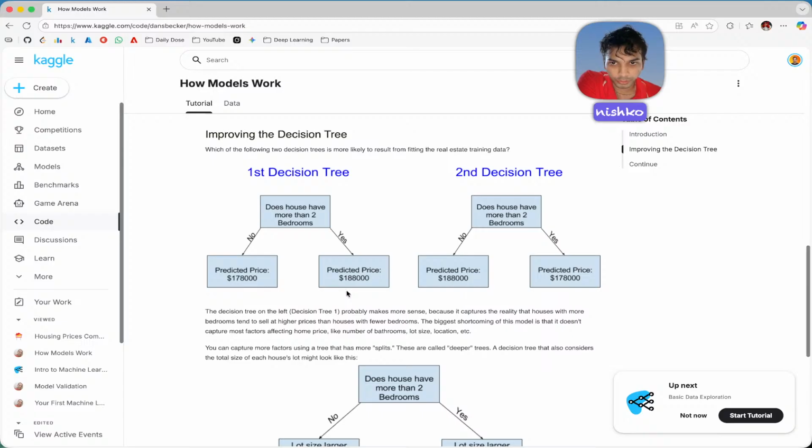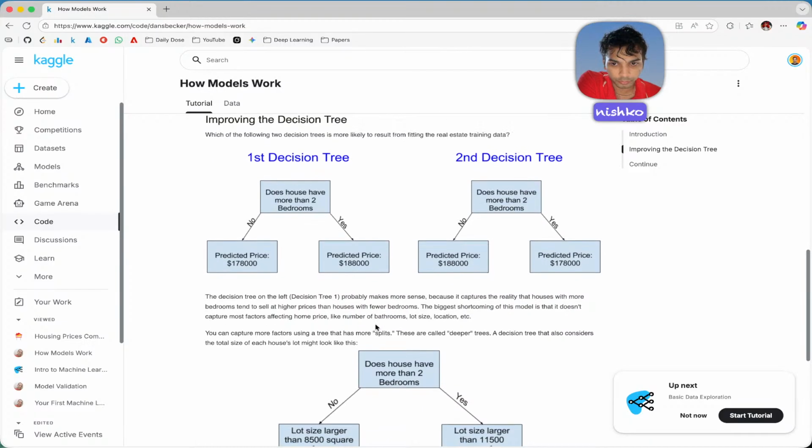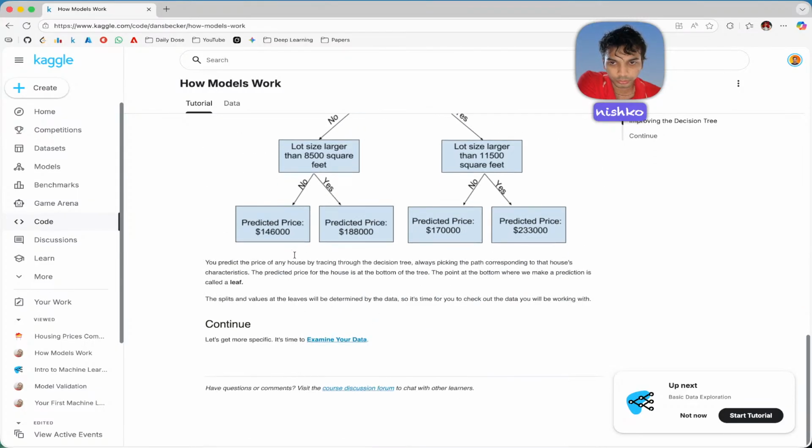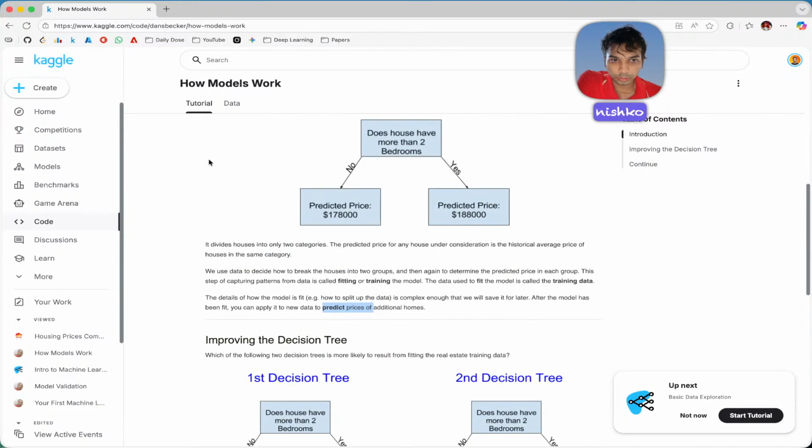So, improving the decision tree. The decision tree probably makes more sense because it captures that houses with more bedrooms tend to sell for higher prices. So basically there are decision trees. Yes, we did study that.